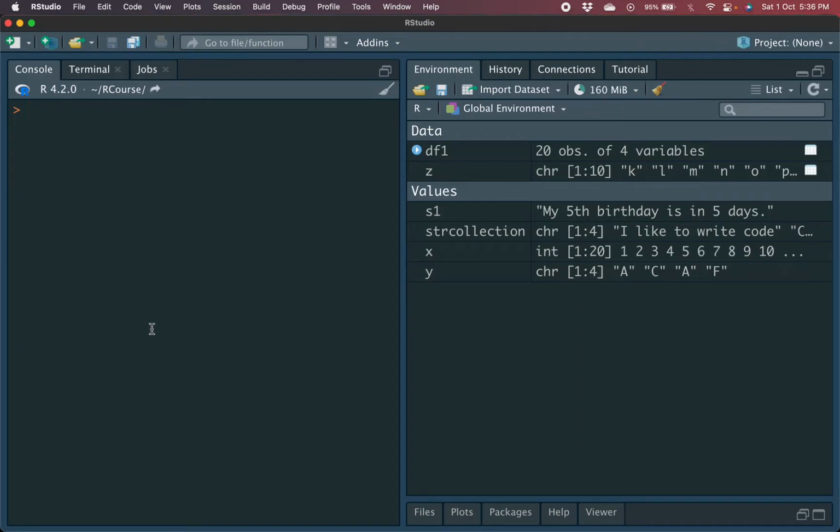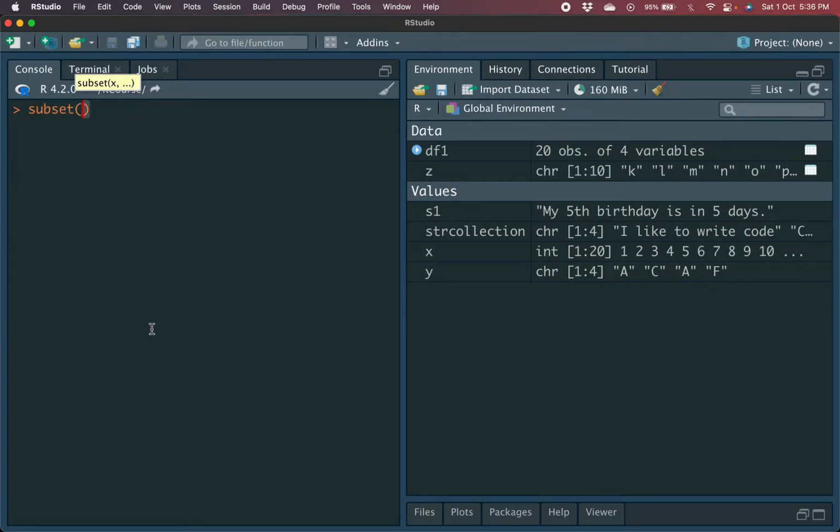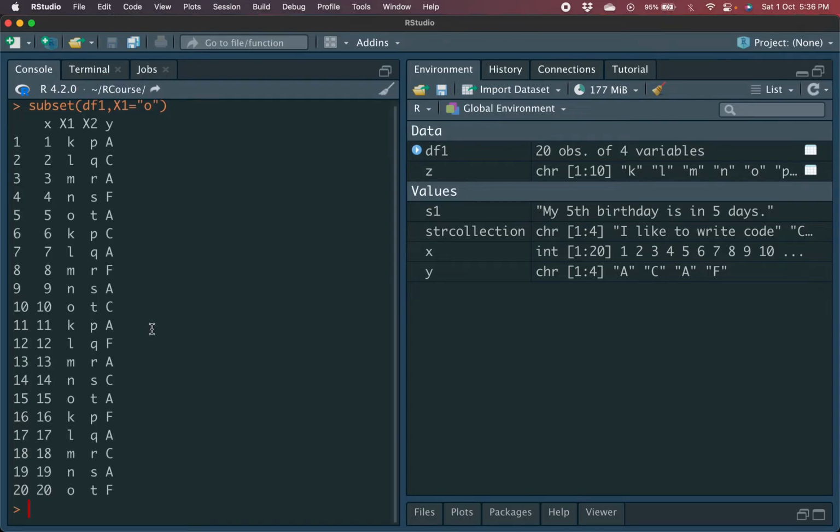Of course, just like we could do some string operations, we can also search within data frames and try to filter things out. So one such command is the subset command. Let's say as an argument I give painters, or let's go with df1, and I want those x1s which have the value O.